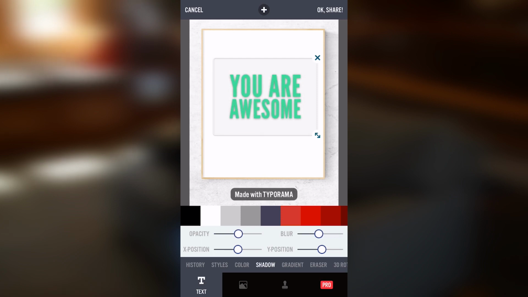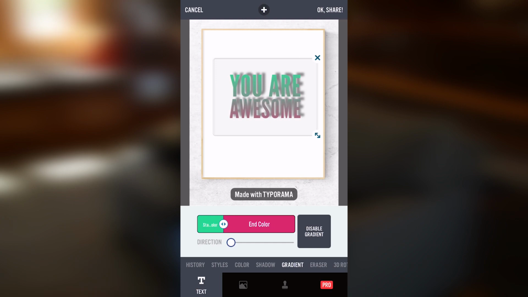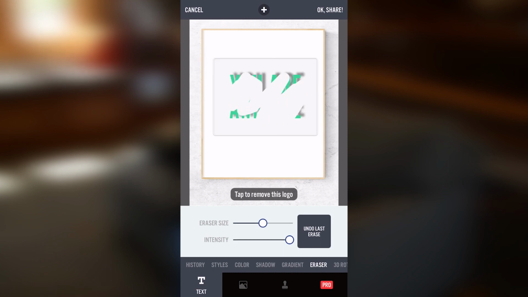You can change the position of the shadow. You can change the offset of the shadow. You can change the gradient. Maybe you want to have two colors on there. Okay, I'm going to disable that gradient. You can erase part of that if you want. Let's say you want to X something out, you can do that.